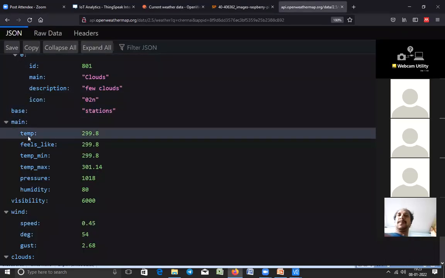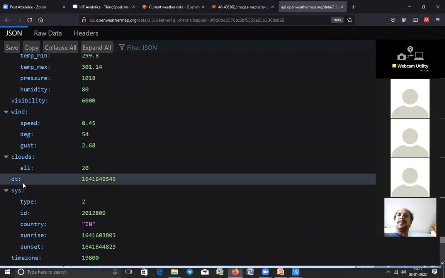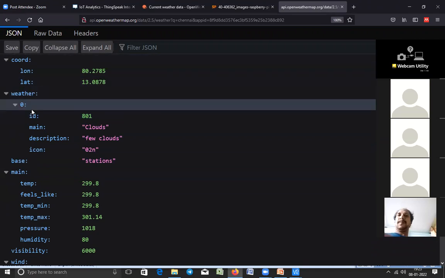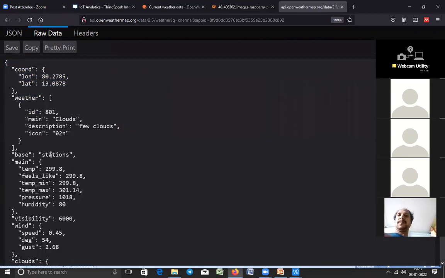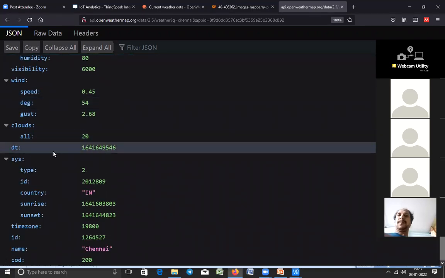So you can see here temperature, pressure, humidity, wind speed, clouds, everything. This is JSON formatted data. If you want to see the raw data, this is the raw JSON format. And if you want to see pretty print, you can click here for pretty print. So this is the raw data you are getting.